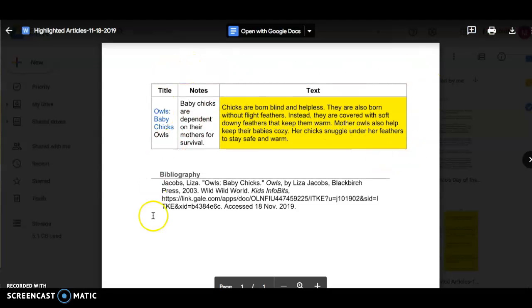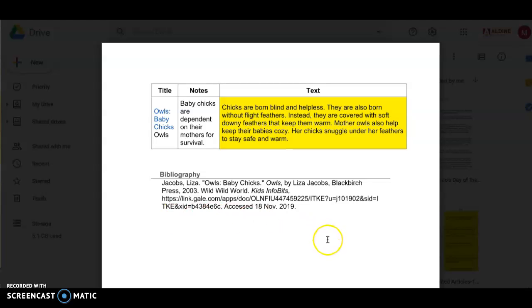So what this allows me to do is access the information that was most important to me in a quick and easy way. It also includes the bibliographic information, which is critical for when you are citing your research and letting people know what resources you used.